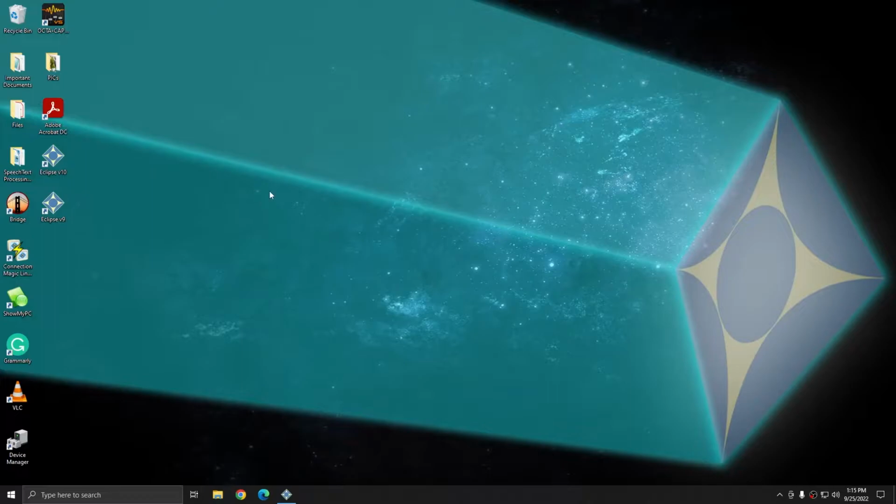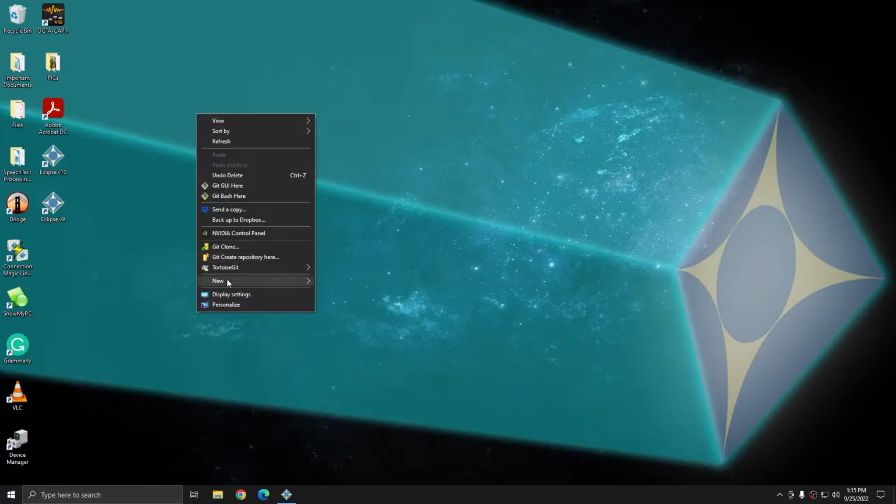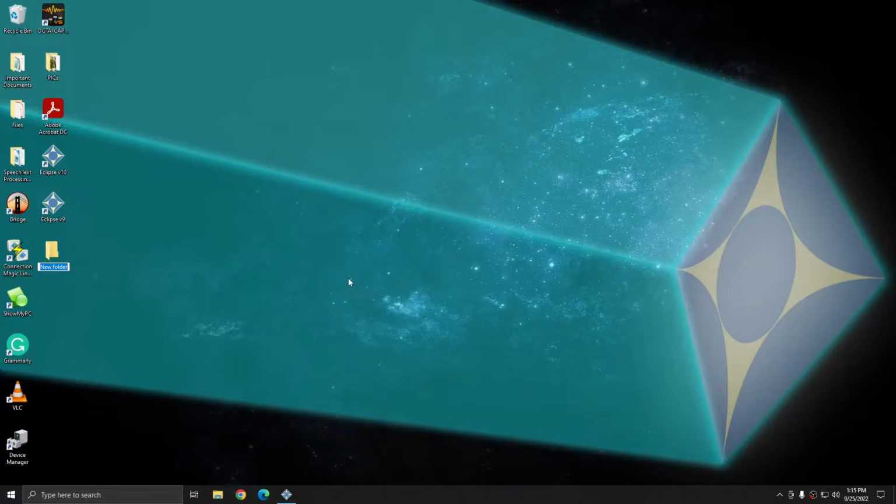I'm at the desktop of my computer, and the first thing that I'm going to do is create a folder to collect all of the files that I'd like to put on the new computer. So I'm going to right-click, New, Folder, and I'm going to call this folder Laptop Files. And I'm going to put everything that I'd like to move to the new computer inside of this folder, which is on my desktop.